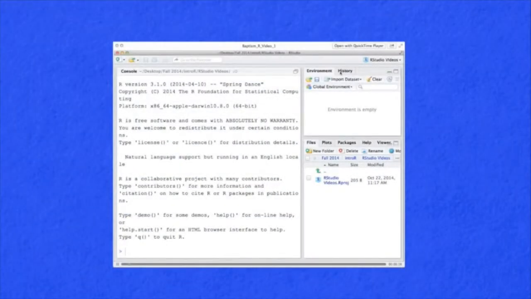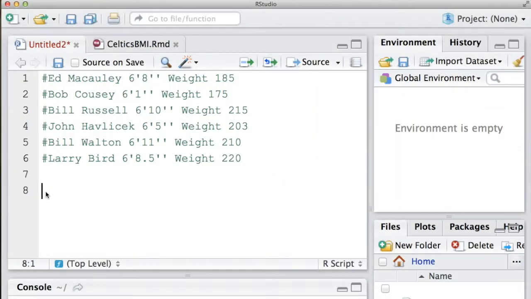So let us enter R, and given our data set above, which is very unstructured, we are just going to create our own data set. We're going to name height.hall.fame, and we're going to use the combine function, which is c in parentheses, and give them their height. So 6'8" is 80, 6'1" is 73 inches, 6'10" is 82 inches, and so on. That is going to give each of their heights in a vector in their rows.